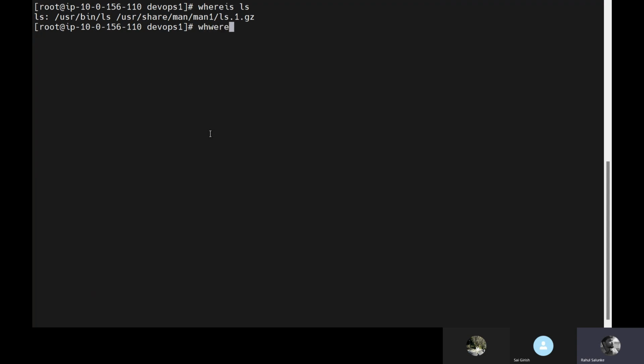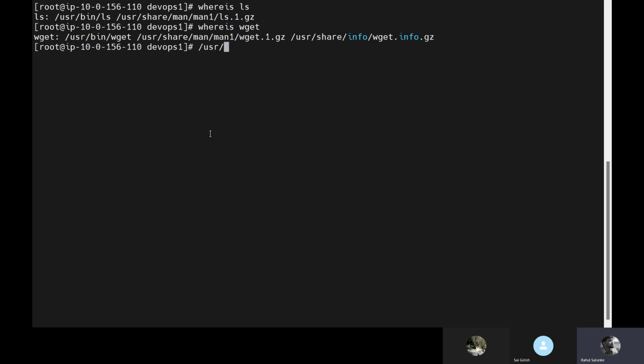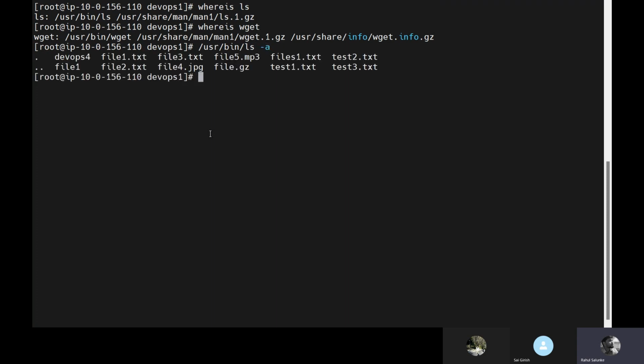If I do where is with another command, that is wget, it will show me that location. Let me show you that location as well. If I do user slash bin slash ls hyphen a, it will still show you everything. So this is the exact location of that ls executable. But in Linux we don't need to give the exact path of that executable. You can simply type ls and it will work for you from any terminal.